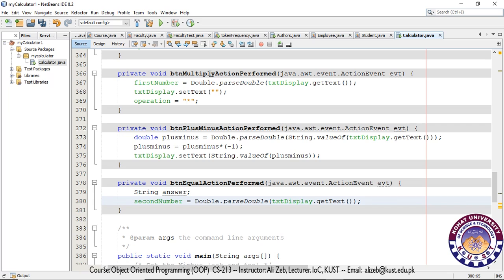operation, any of the operation buttons, and the text field would have become empty and we would have entered another number. We assume that we are entering valid numbers. We are not trying to add maybe empty strings. In that case, we are not performing too much validation in our calculator. We are trying to build a very simple calculator.